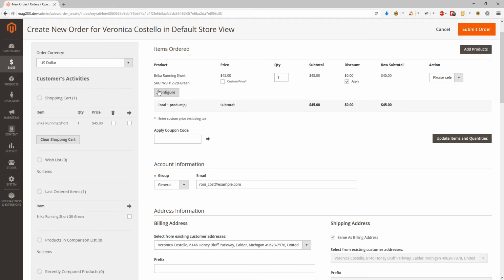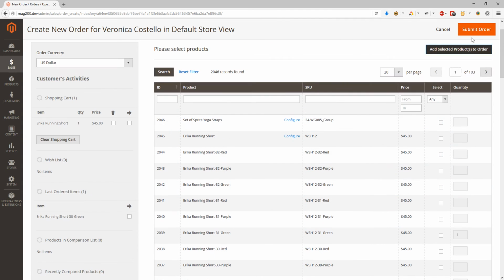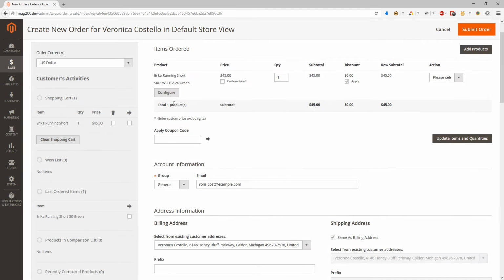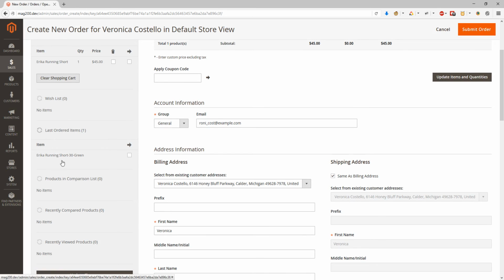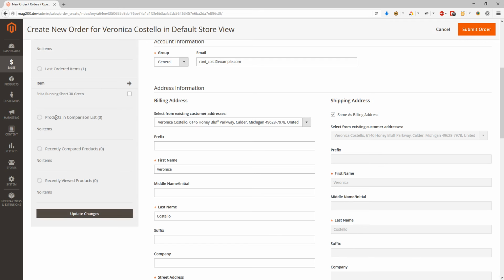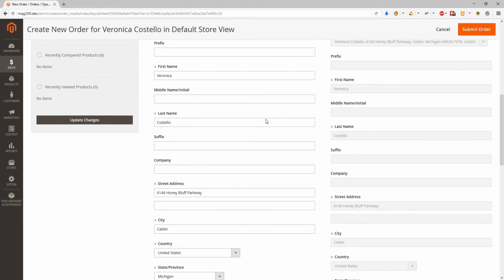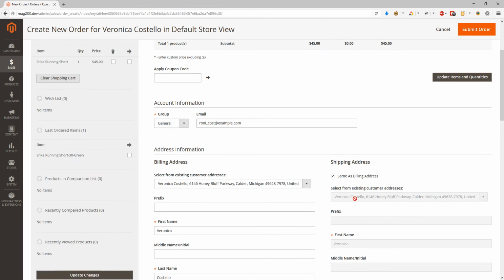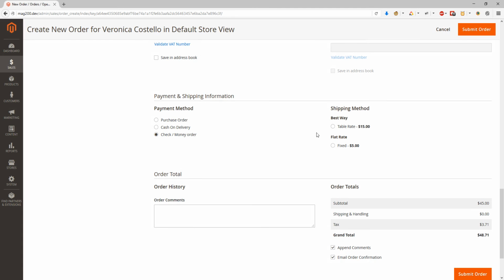Let's select something new. So we have a grid of products which we want to add to our order. Also, we can add products from the shopping cart of this customer, from the wish list, from ordered items, from products which the customer has in the comparison list, or recently viewed products, or recently compared products. We can apply coupon codes for the customer. And if the customer exists in our system, we will have his default billing and shipping address. So let's estimate shipping. We will choose table rate. We will choose purchase order.